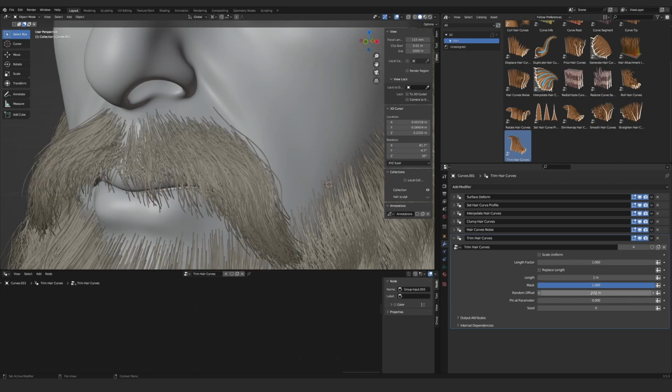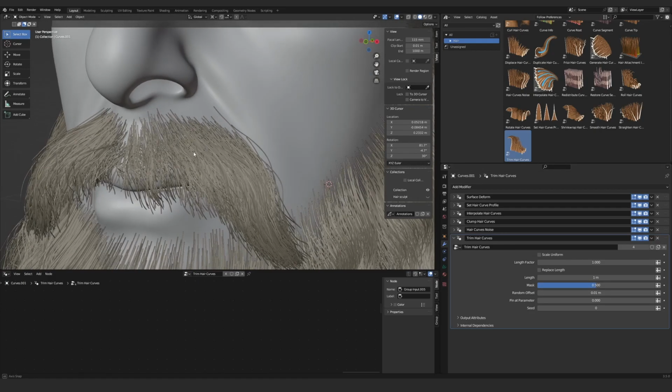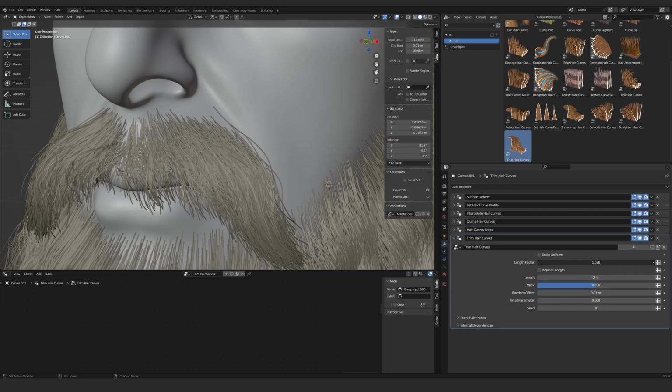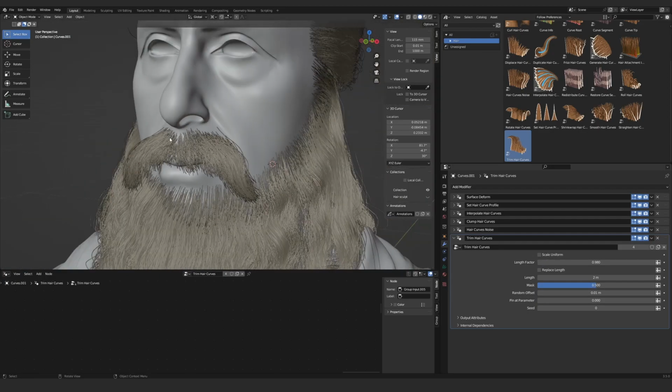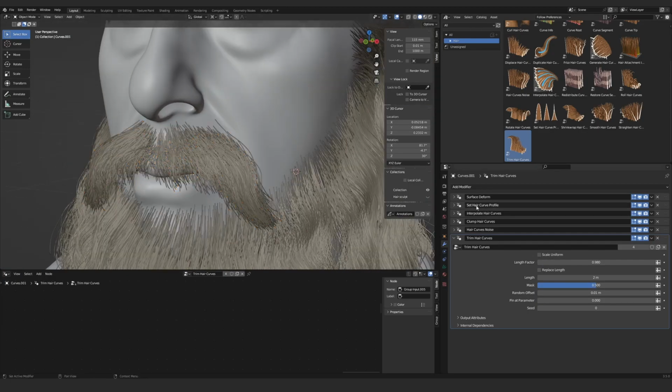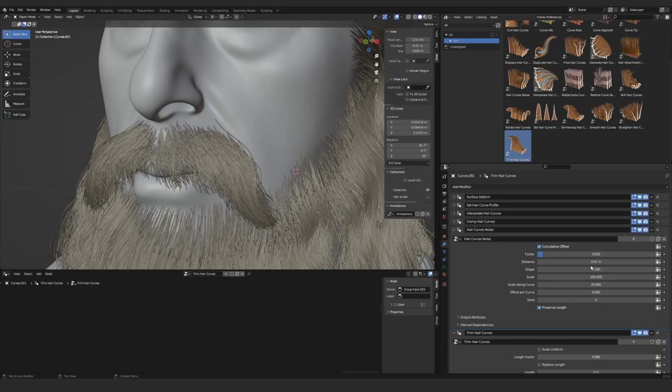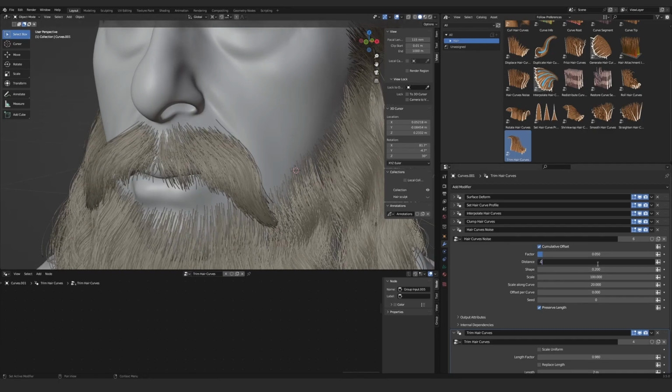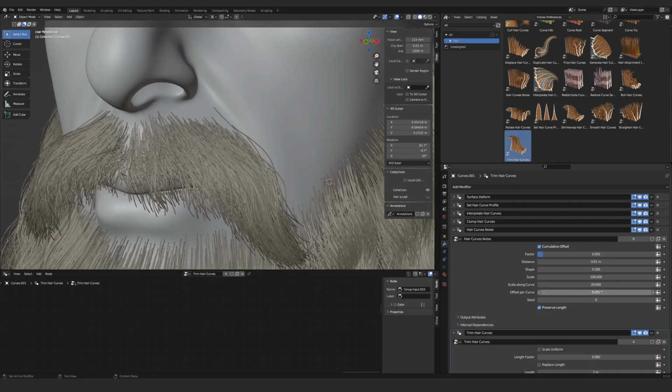And now I have added the trim hair curves modifier, just trying to get more randomness in terms of the length of the hairs. So that's what I'm doing right now. You can see that I am just changing the settings in this particular modifier as well. By the way, you can just look at what I'm trying to change and you can also see the result that it is giving me. So figure out on your own the settings that are going to work for you.